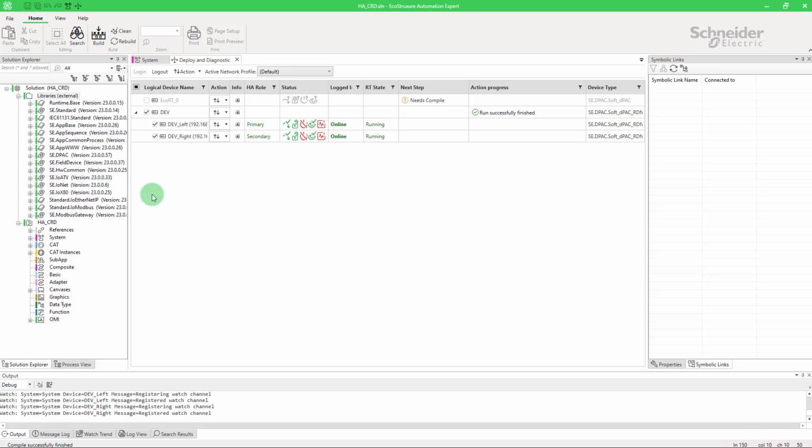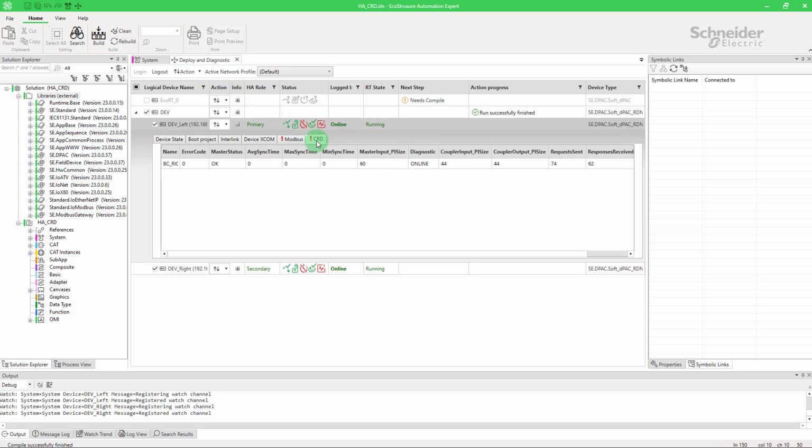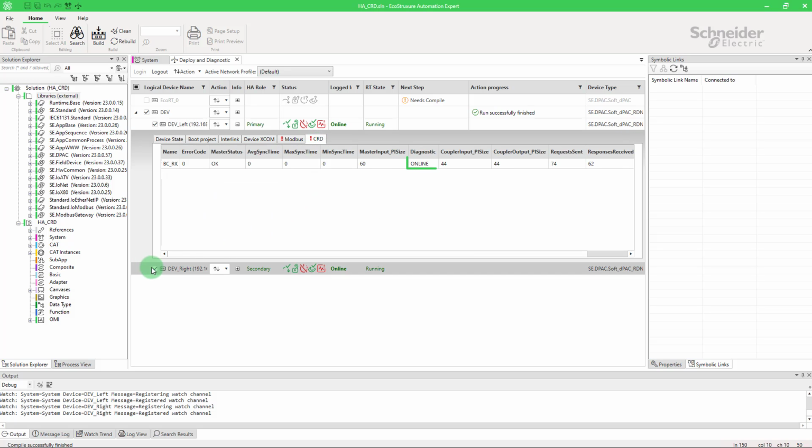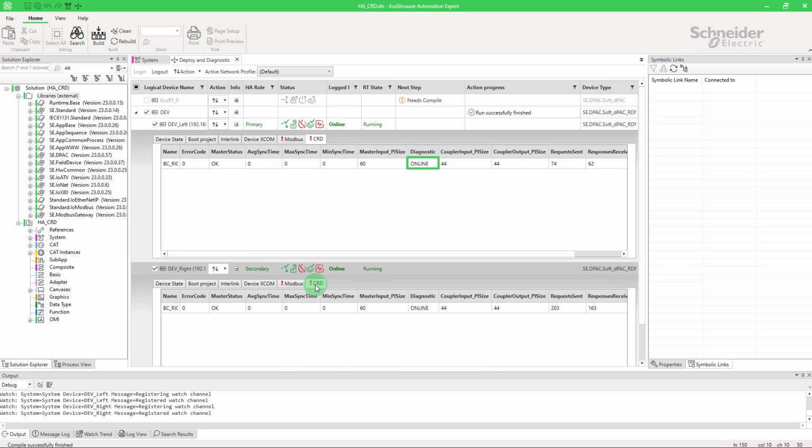To ensure that your CRD is functioning properly, check that Info column and verify that the diagnostic status is indicated as Online. This will confirm that your CRD is in good working condition. That's it. Now you know how to configure a component remote device.